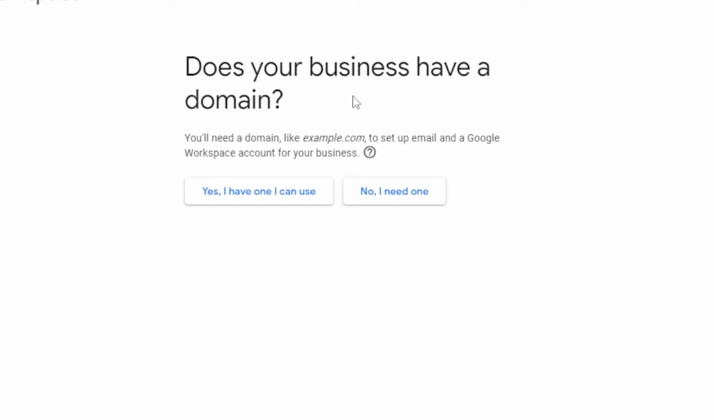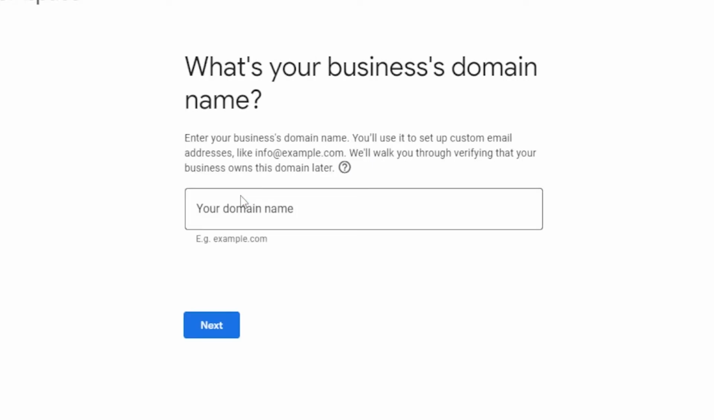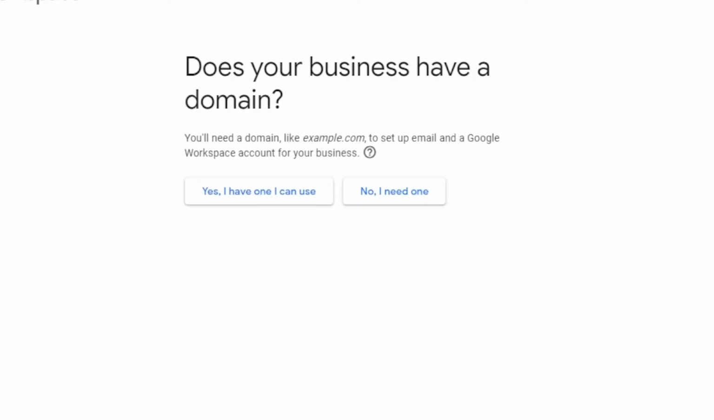Now, let me show you if you already have a domain name, then how you can sign up for a custom email. You will click on yes, I have one I can use, and you will enter your domain name here. Click on next. Google will find the domain name for you. And then you can continue with this, but you will not pay Google for the domain name because you already have one and you will just create your own business email.